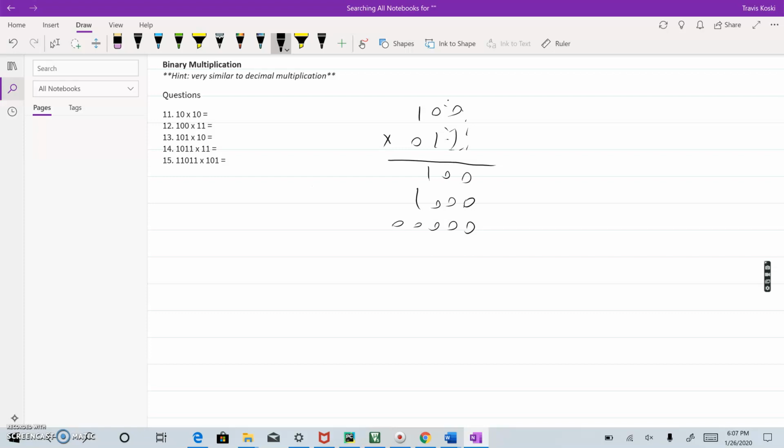Now it's an addition problem. So you have that's 0, that's 0, that's 1, and that's 1 at the front, giving 1 1 0 0. So that's the answer to that one. Let's go ahead and try 2 more.